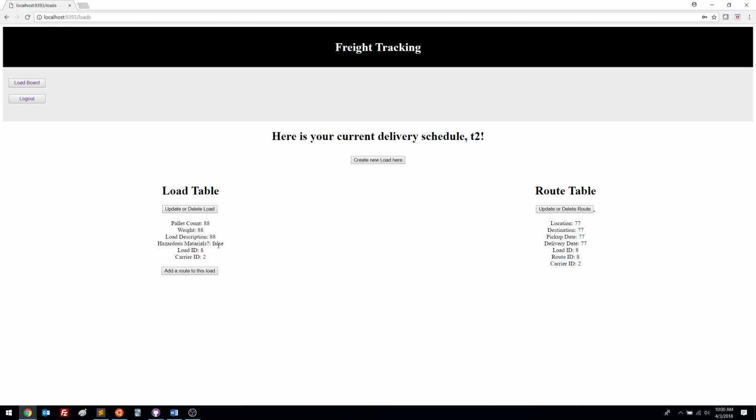C777. I was just using numbers just to show. Load ID 8, route ID 8, and carrier ID, the most important part of this. Carrier ID, aka different user. These two loads have been there the whole time. You couldn't see them on T5, for that very reason. This is specific to the carrier that is logged in at that time. Of course, no one else can see their loads or their routes.